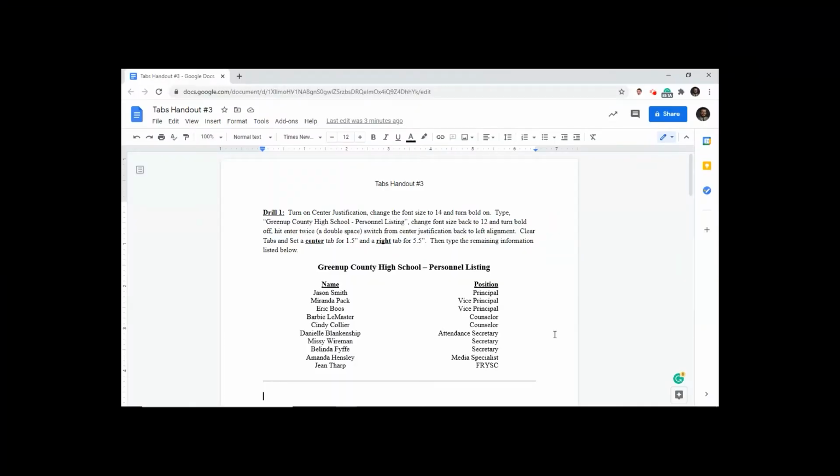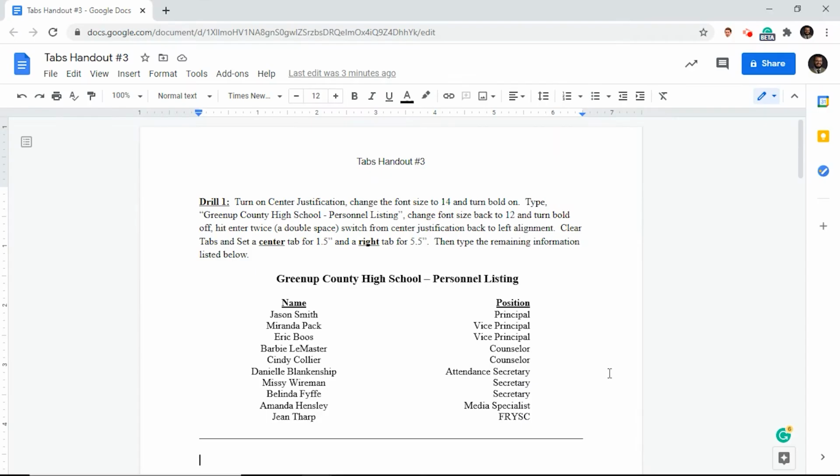Hey guys, today we're in Tabs Handout 3. We're going to be doing something new today on Tabs Handout 3, so you need to pay attention because you'll see it on Tabs Handout 3, 4, and probably 5 as well.